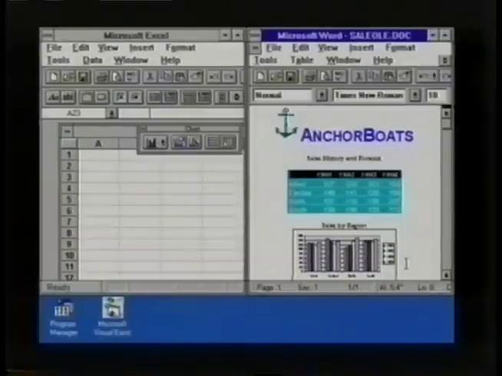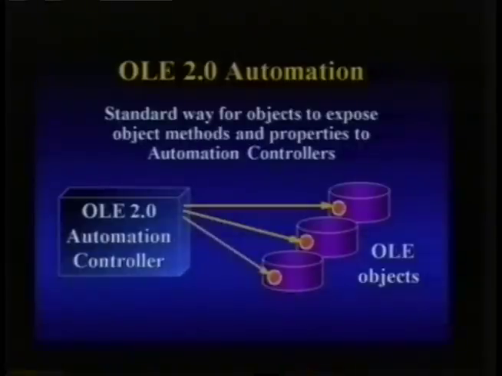Now let's talk about OLE 2 automation. As you can see from the slide on OLE 2 automation, OLE 2 automation is a way for OLE 2 controllers to talk to OLE 2 objects. The important thing to understand about OLE 2 is that it doesn't matter who creates the controller, who creates the objects. It's a completely open specification. Anybody can build controllers, anybody can build objects.